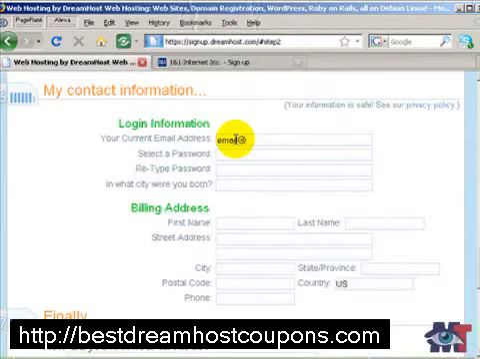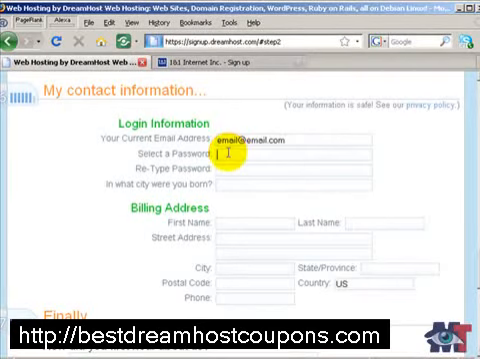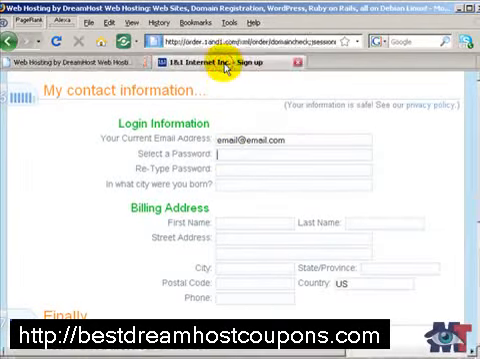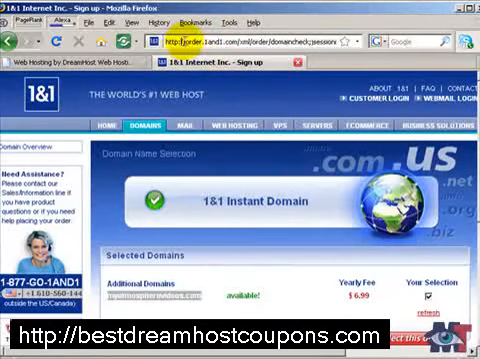Then we scroll down, and here you fill in your current email address. So you have to make sure that it is an email address that exists, so that they can warn you if there are problems. There's nothing so important as passwords.